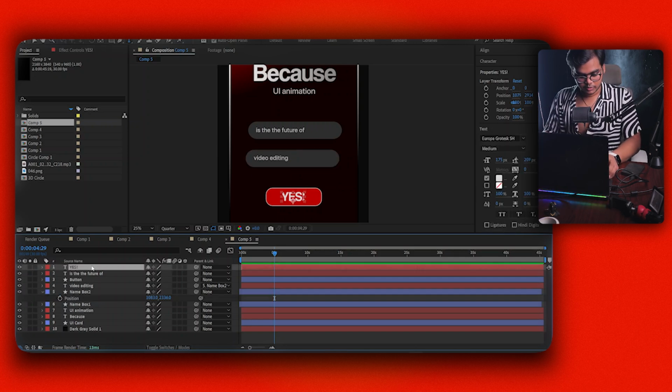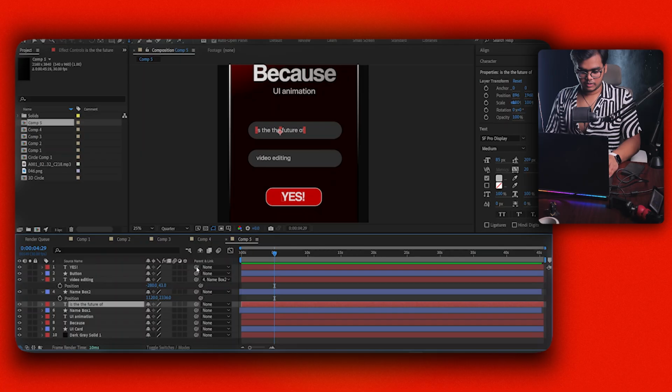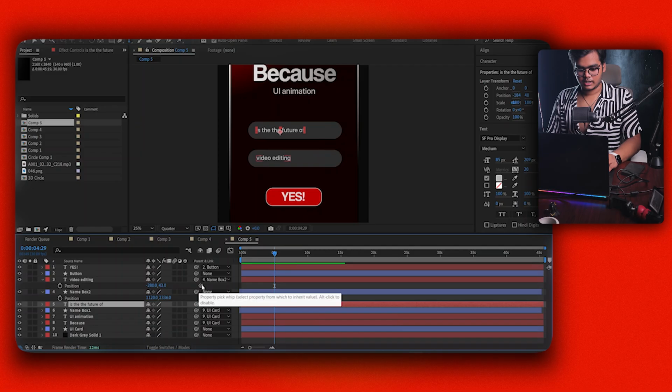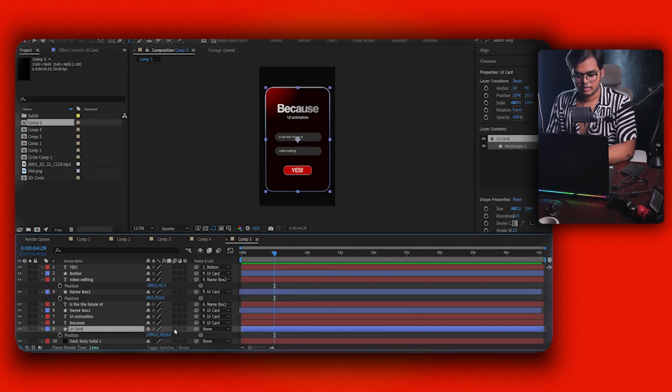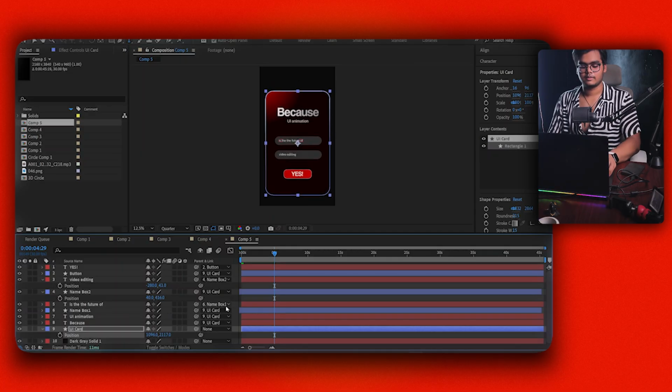So let's just move on. I'm going to parent the future to name box 1, and then I'm simply going to parent the yes to button 1, video editing to name box 2, the future to name box 1, and UI animation to UI card. And if you're animating the whole scene, it is better to parent all the things to the card. So as you can see, name box 1 has no parent, so I'm just going to parent it to the UI card, and button to the UI card, and this name box 2 to the UI card. Now everything is parented to this UI card. If I want to animate this, the whole thing will move together. So yeah, that is the thing.